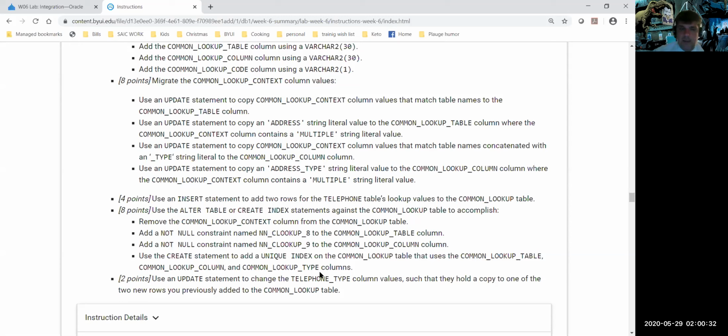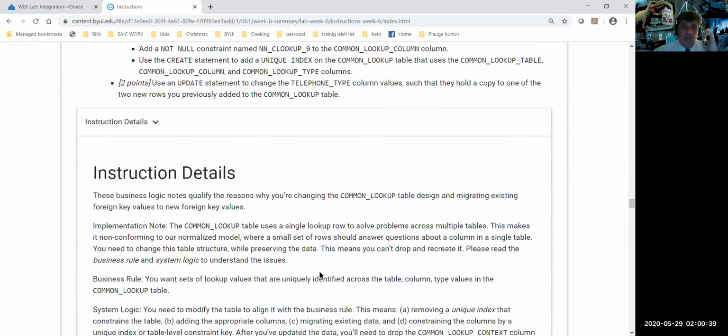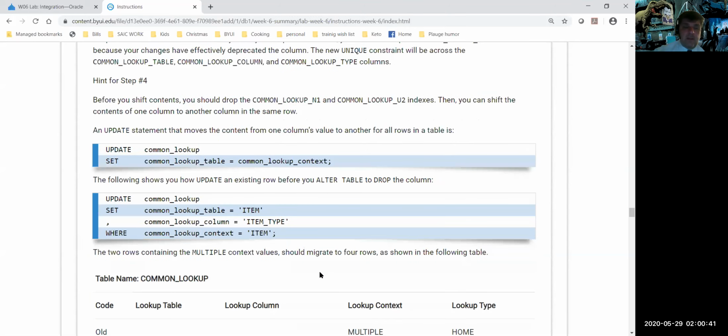And then use an update statement to change the telephone type columns such that they hold a copy of 1 or 2 other rows you added to the common lookup. Okay, and that's the end of the assignment. So again, nothing we haven't done before.